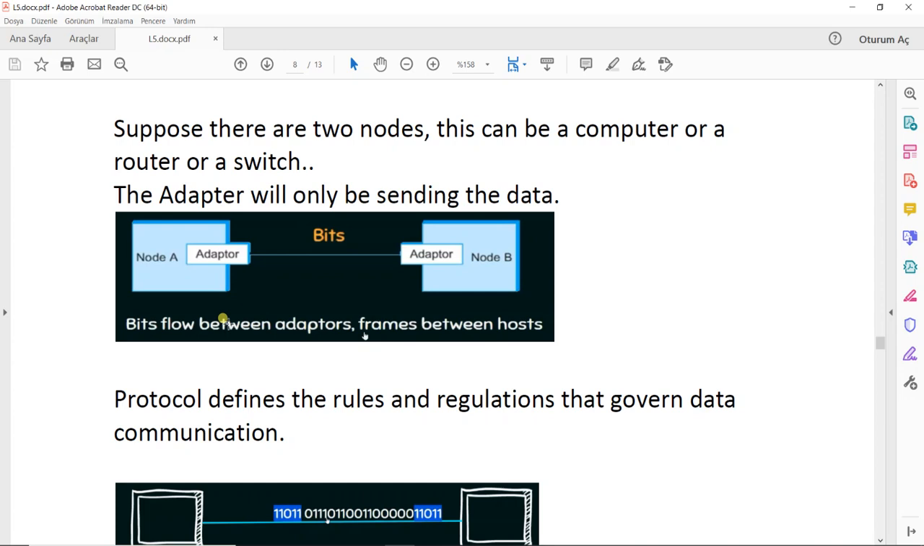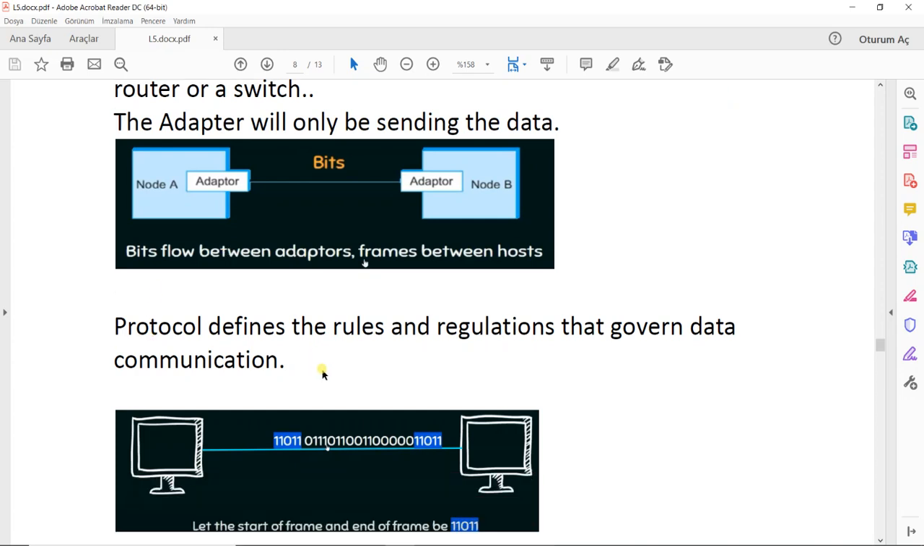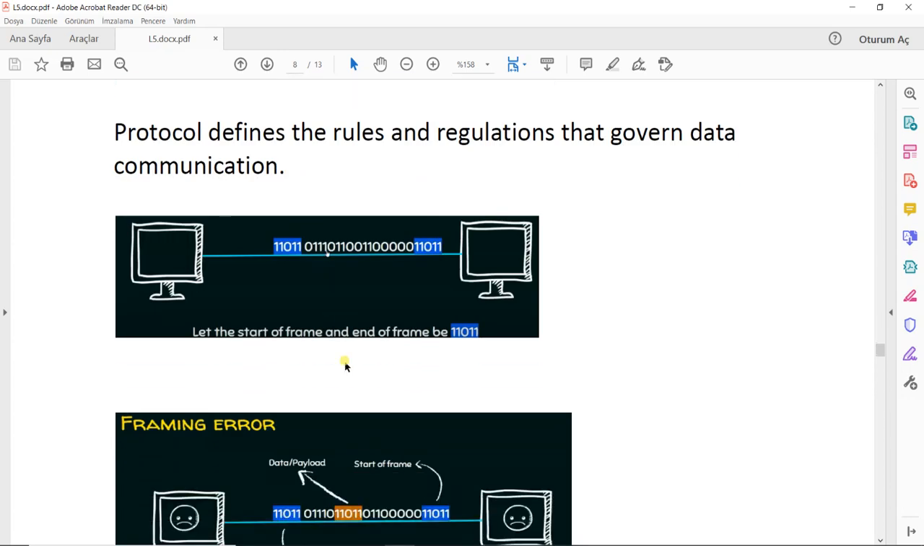It means that adapters send bits to each other, but these bits cannot be transferred up to the upper layers or to the bottom layers until you have enough bits to form a frame. Once you have this frame complete, then you can transfer it up or down. Protocol defines the rules and regulations that govern data communication.